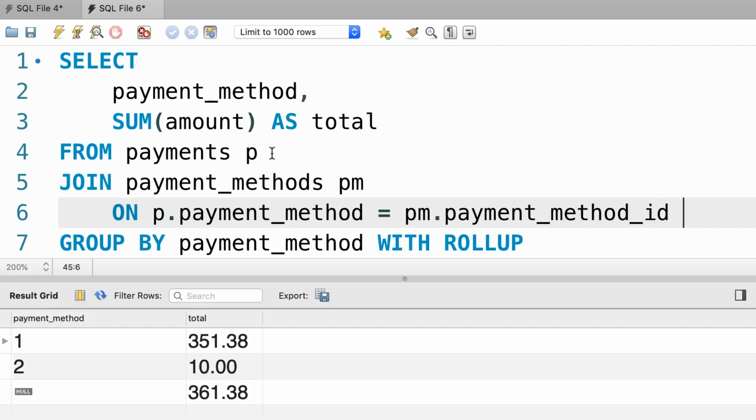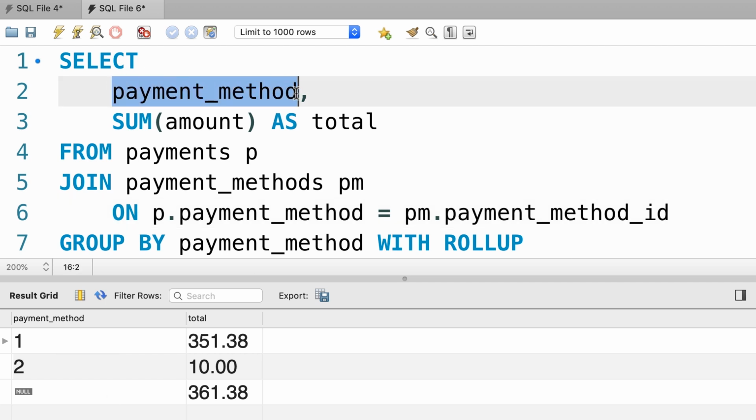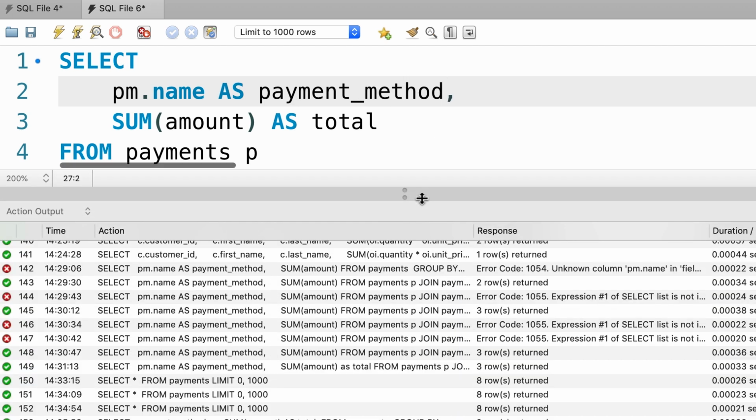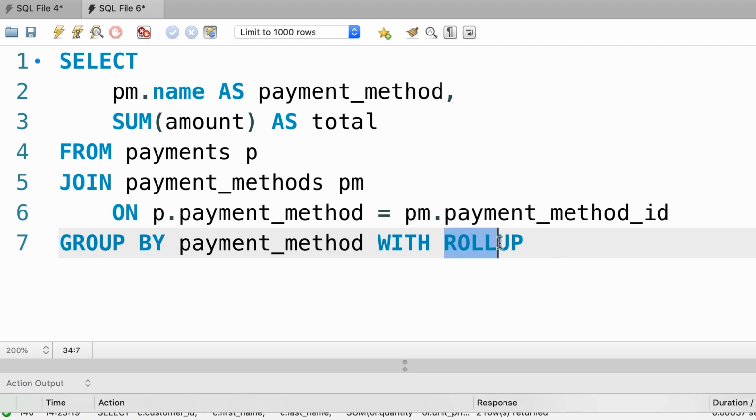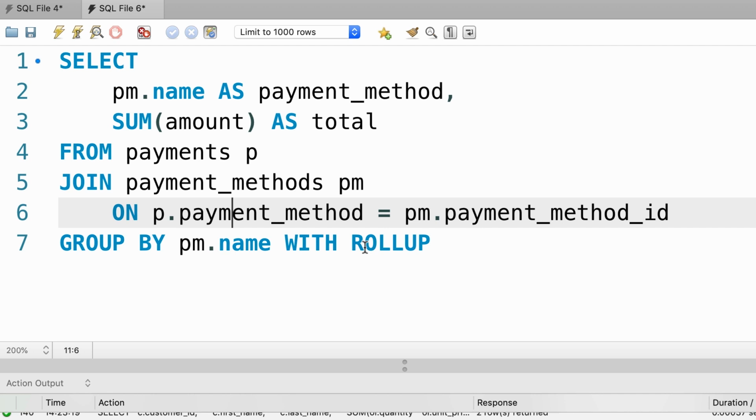Let's execute the query one more time. Beautiful. We still see the same result. Now we should replace this payment method ID with the actual name of the payment method. So pm dot name as payment method. Now, if we execute this query, we get an error in the output window because when we use the rollup operator, we cannot use a column alias in the group by clause. So here we need to type the actual name of the column, that is pm.name. That was a little detail that I probably forgot to tell you earlier. So sorry about that in case you couldn't solve this problem. That is totally fine. Let's execute the query one more time.